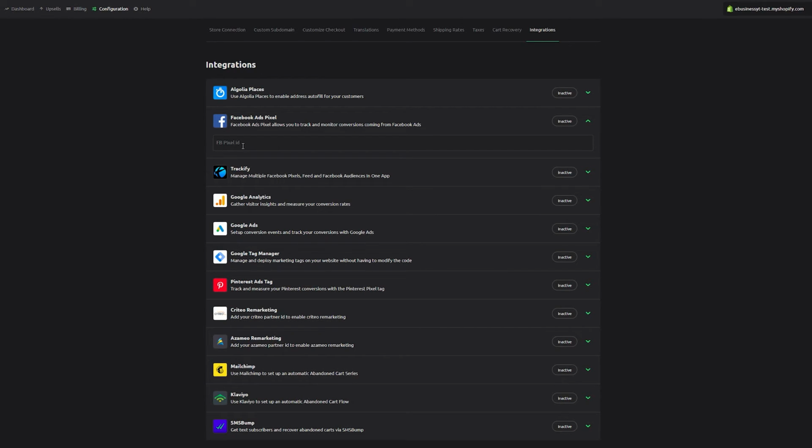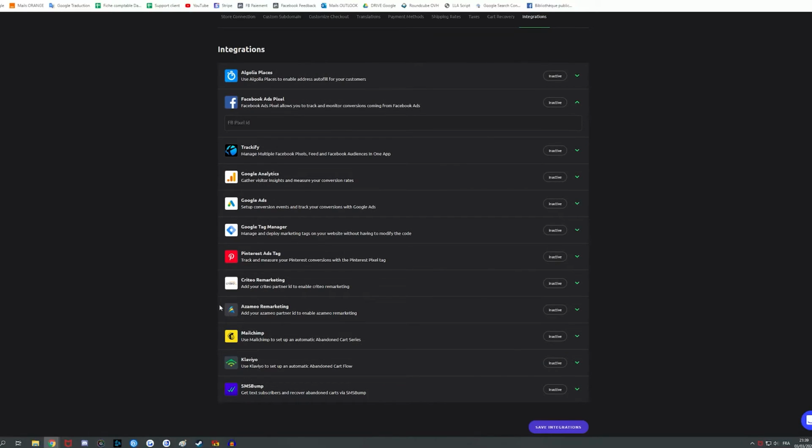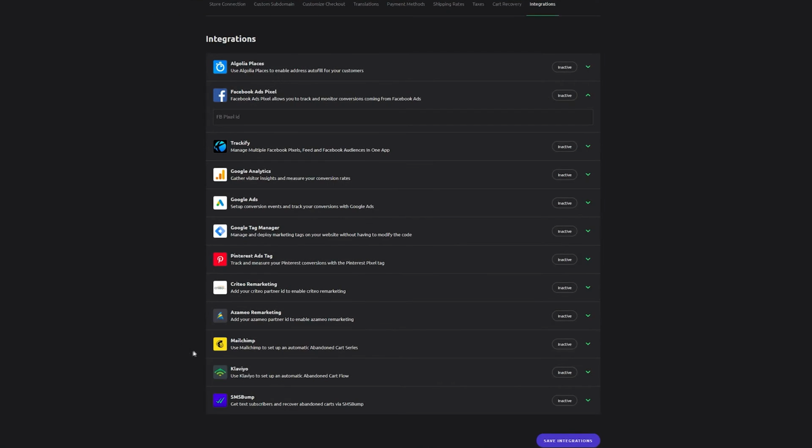You have other integrations that can be useful, like Algolia, which is in fact an application that allows you to, when you start typing an address, auto-fill it, so it can be interesting. Google Analytics. Google Ads you probably know. Azamio, which can be really handy since they are partners with Azamio, so it's to do retargeting in a simplified way for beginners. It can be interesting. There is also an integration, MailChimp and Klaviyo, but I never tested that, so I can't give you my opinion on it.